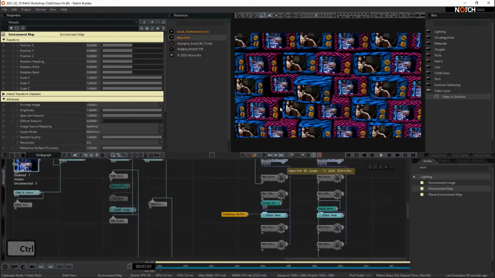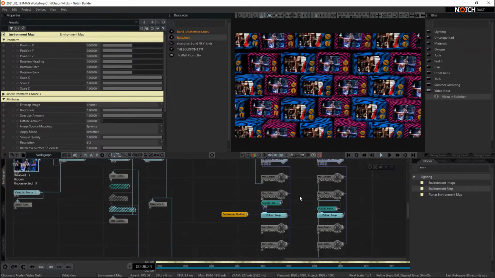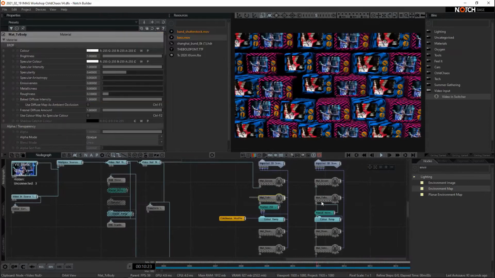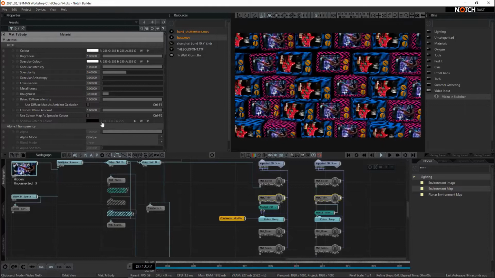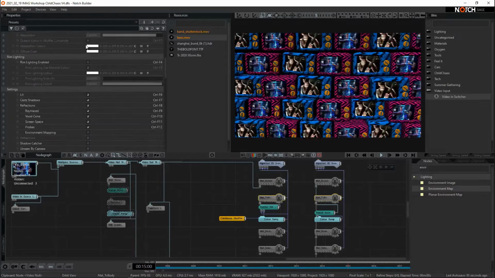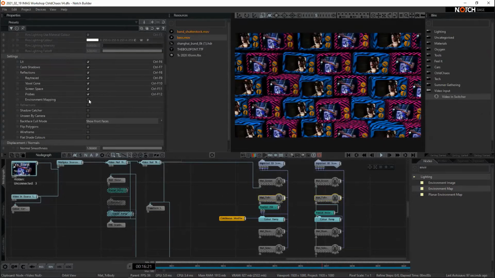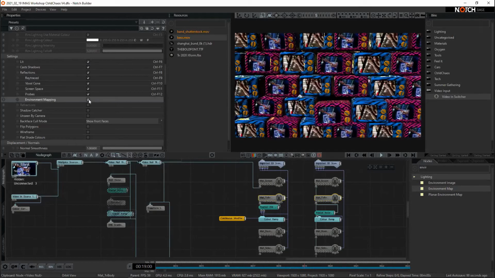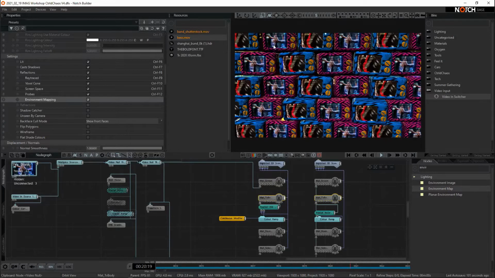Well, if we want to have this affect just the materials by themselves, we need to come into the material bodies, scroll down on our materials till we see a bunch of checkboxes. And one of those checkboxes will be environment mapping. If we turn that on, suddenly it's being reflected everywhere.